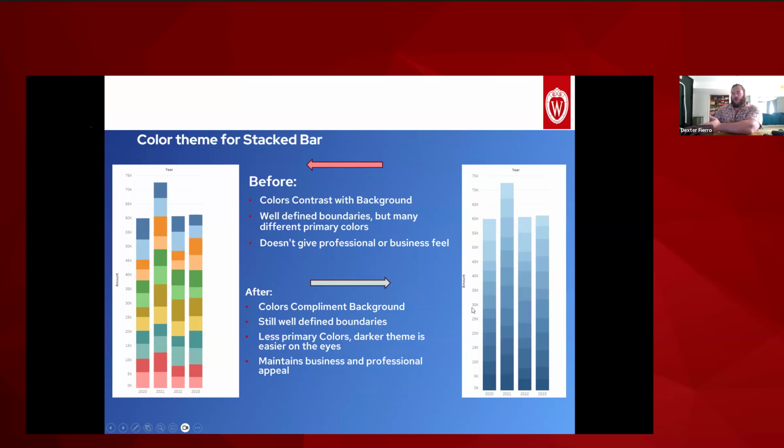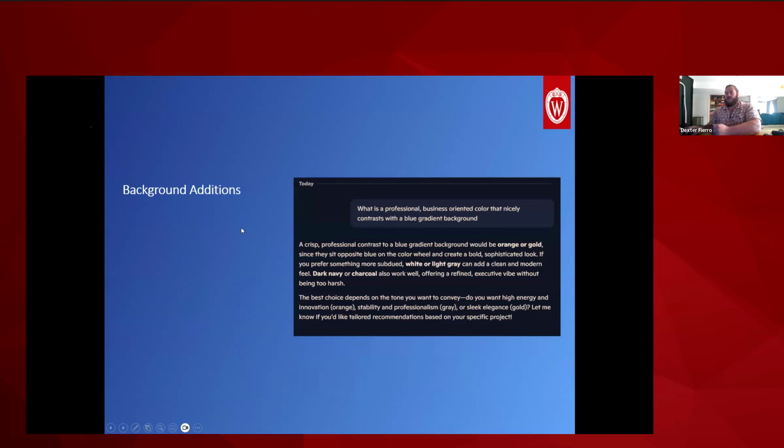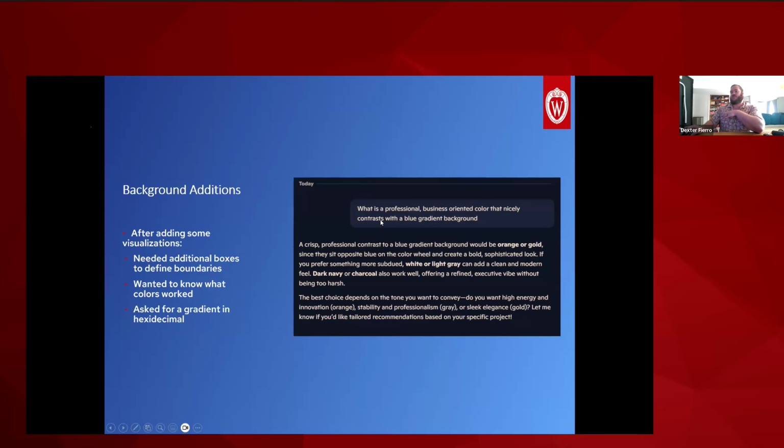But I thought, you know what? That white behind there with this background, not really digging. So background additions. This time I said, after some visualizations, I needed some additional boxes to define the boundaries. I want to know what colors work. So this is the prompt: what's a professional business-oriented color that nicely contrasts with a blue gradient background? And it starts going in, it says orange or gold, white or light gray, dark navy, charcoal. Charcoal for my dark theme. Yeah, orange or gold, maybe if that was our school color, but not for me.